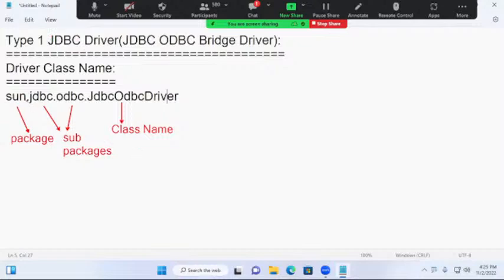Sun is the package name, JDBC and ODBC are sub packages, and JdbcOdbcDriver is the class name. Already you studied the java.lang package and java.util package in core Java. Like that, Sun is a package name, JDBC is a sub package name, and ODBC is another sub package. This is a class, with each word's first letter capital, J, O, D capital, without space. These are the package and sub packages.